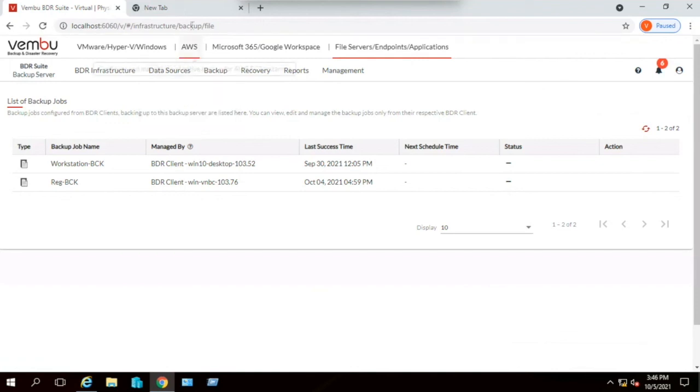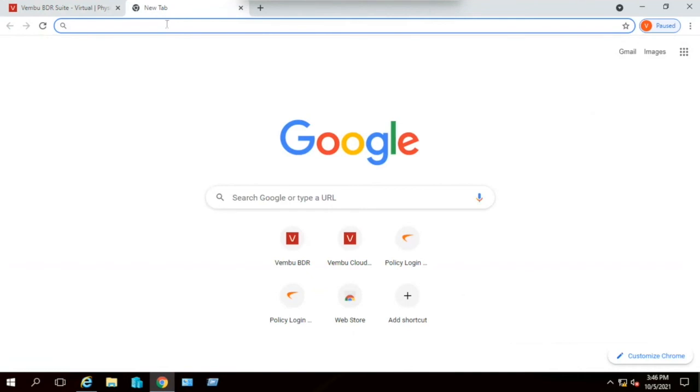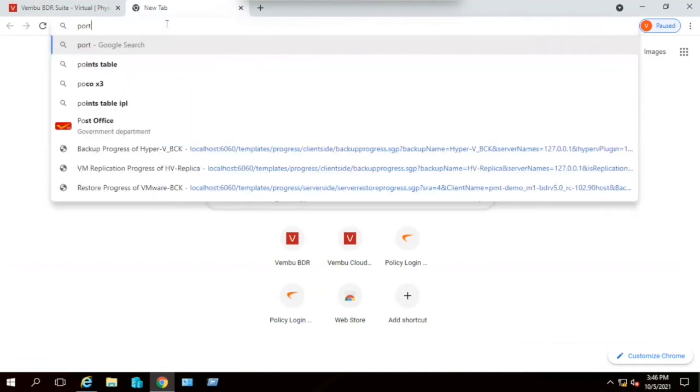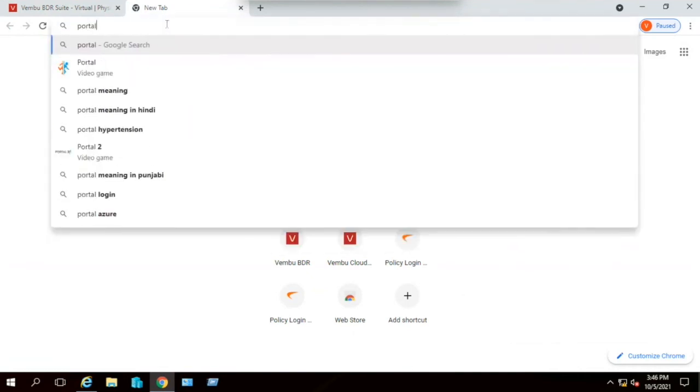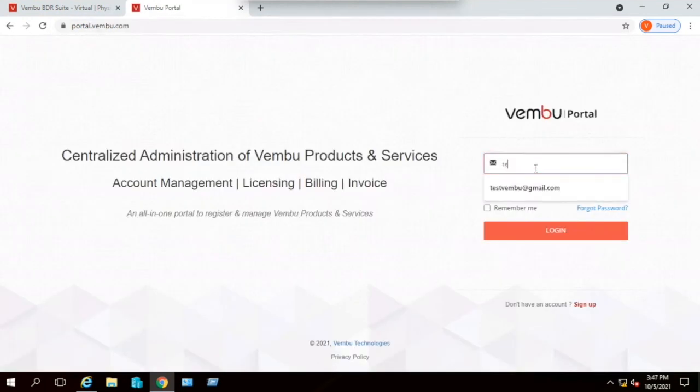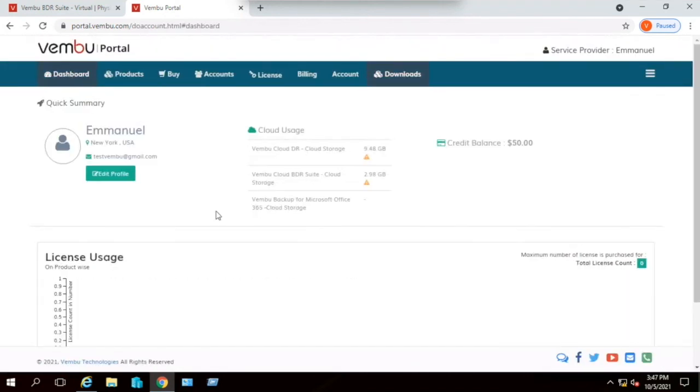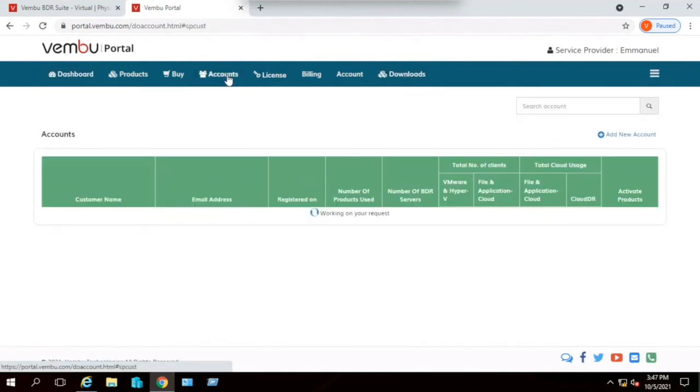Okay. So we'll see one more major change that we have made in the portal. So the portal, just go to portal.vembu.com. So just log in. So yeah, this is one of my test accounts. Actually, I have a lot of accounts in this test account.